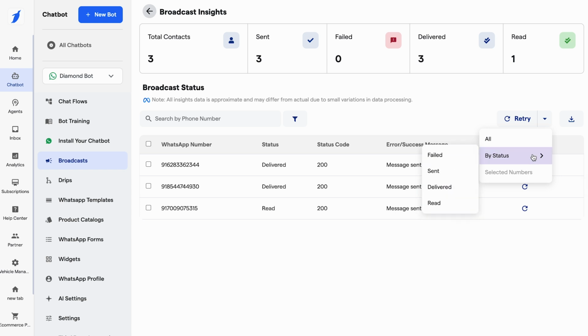Earlier, in case you had to do the same broadcast again, you had to upload the CSV, select the template, add the attributes, all those things needed to be done again. Now we have given you this option in case you want to repeat this broadcast again after maybe 1 week, 2 weeks or any timeline, you can simply do it with a single click. So this is one feature that we have recently launched.